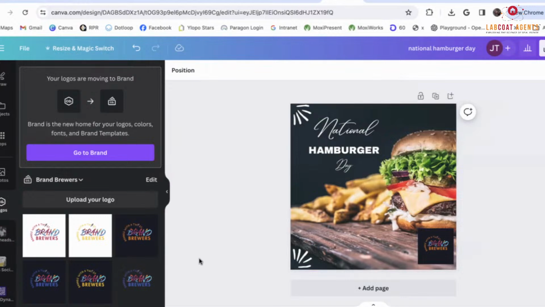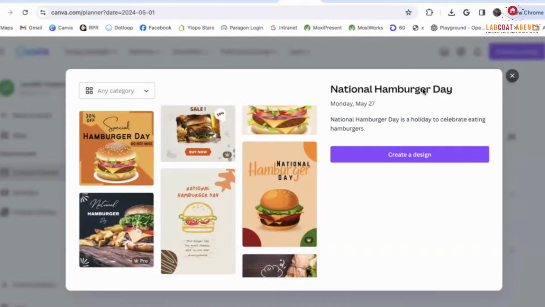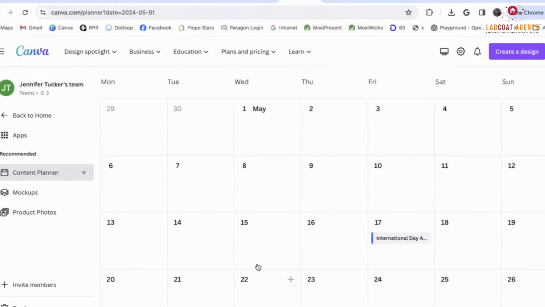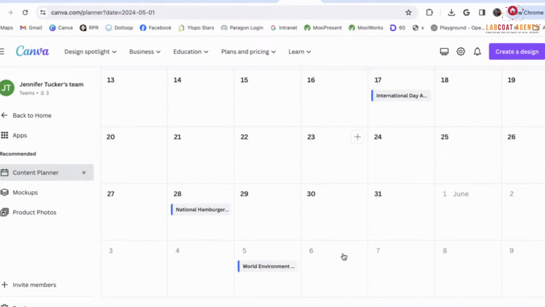You guys, the easiest way to start to build out your content calendar and to get that consistency is to be using your brand board, getting your colors in here, getting your logos across the board, and then setting up really easy social media content. When we come back in here, right, it gives you some ideas of what you can do. So National Hamburger Day, World Environment Day. Kind of surprised Mother's Day isn't in here. I'm sure it was somewhere.